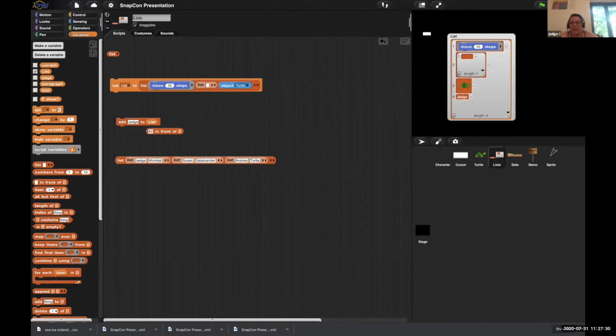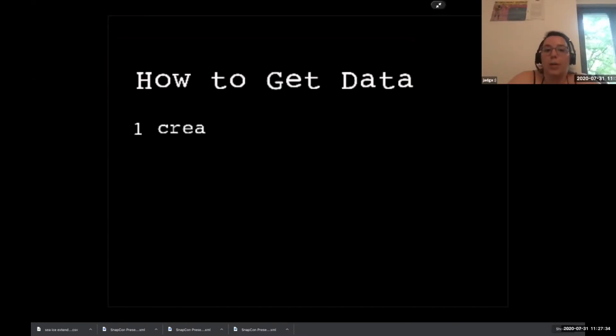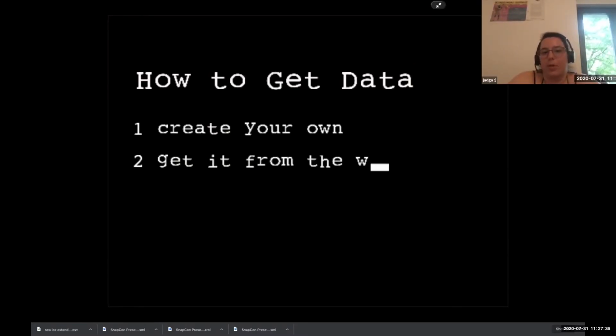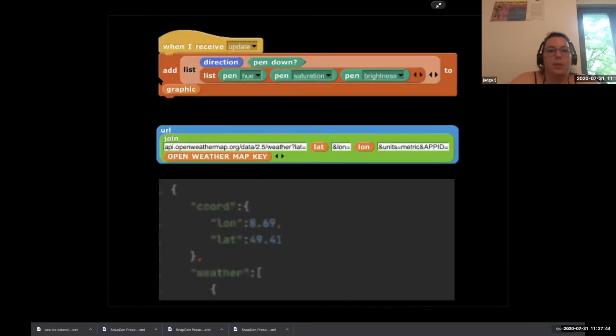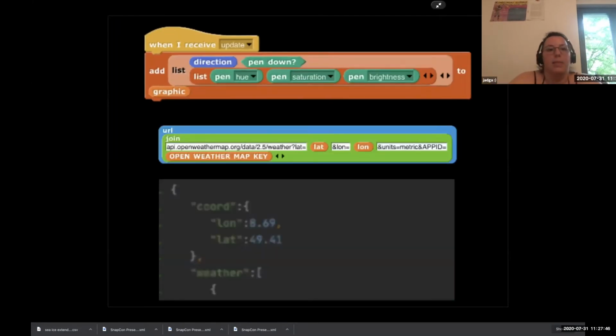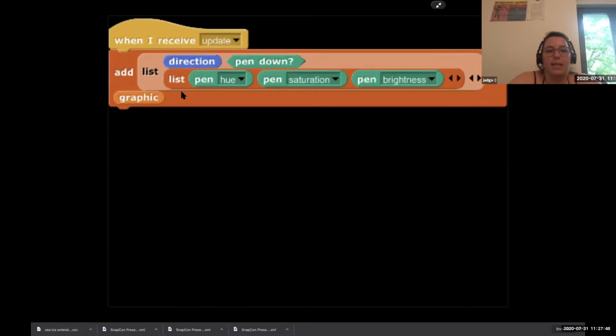So let's hide that again and go back to full screen. How do we get the data into Snap or Turtlestitch now? We can either create our own data, we can get data from the web, or we can import data from our computer. This is, for example, an example that I'm going to show you in a second, where I created a simple vector drawing program and just added stuff that I've drawn to a list.